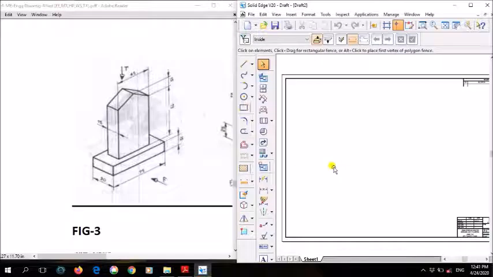In today's video we'll draw this drawing. Using this 3D representation, or what we call a pictorial view, we'll convert it into a 2D drawing. So this is the second problem. In the previous video we saw one problem and its introduction, and here we'll go to another type.